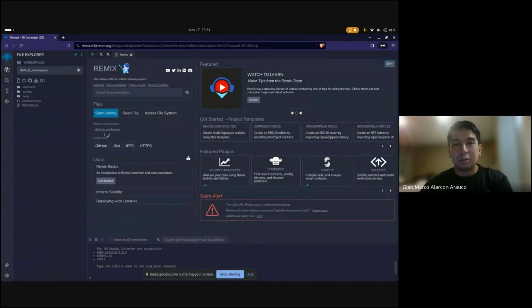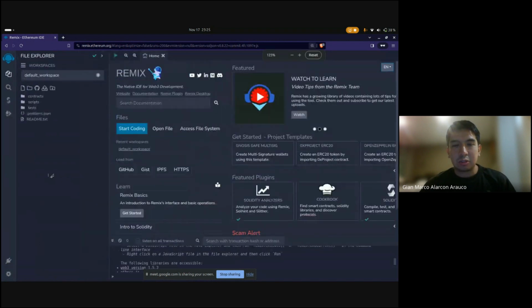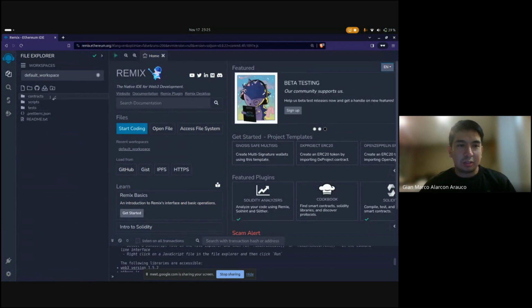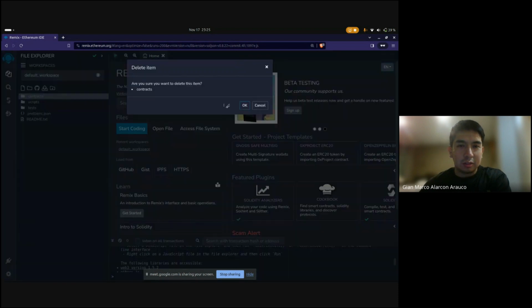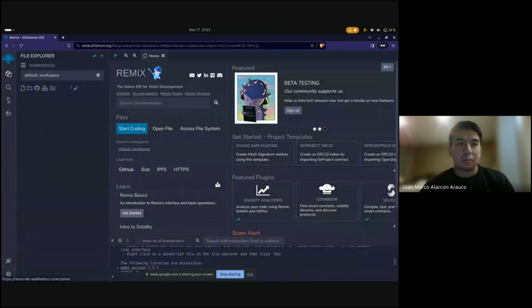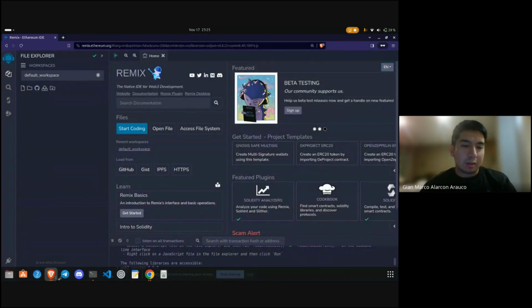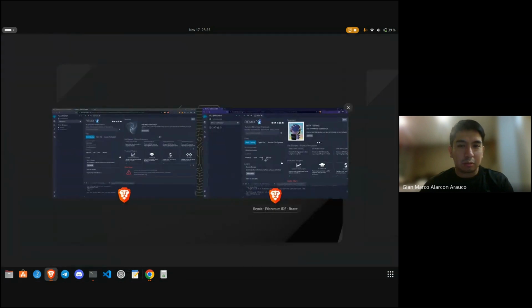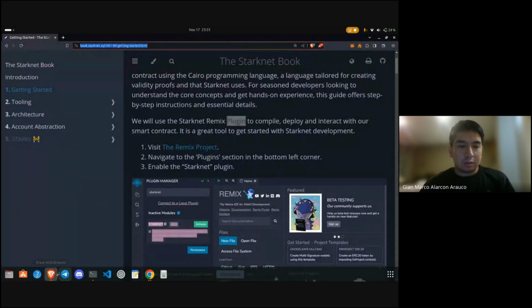When you get into this interface, there is a bit too much content. They also have some examples of how to work with this. First we have to delete all of them because we're not gonna use them. So let's go for delete. Okay, delete. Then it's empty. Now we can create a Cairo contract file, but let's go back to our Getting Started.